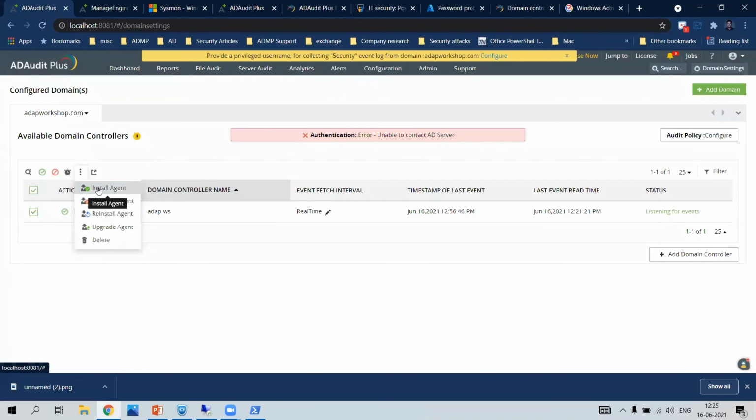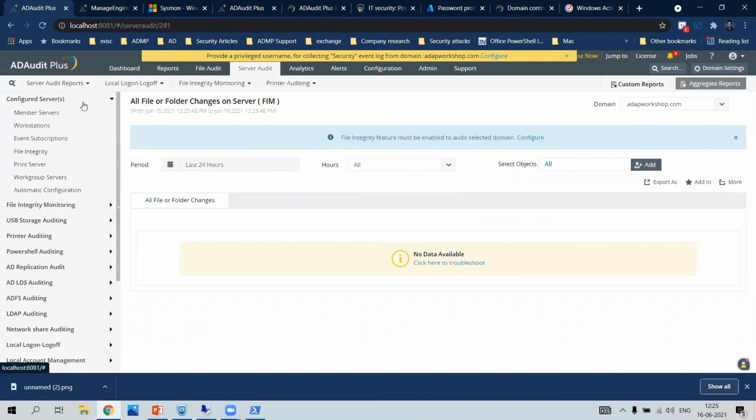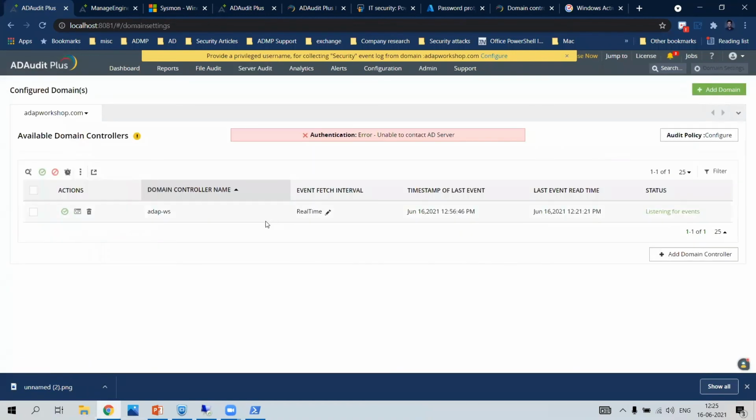Why is this useful? Earlier, we used to fetch events from the domain controllers directly. Agents were only used for your member servers or your workstations, etc. But now we use agents for your Active Directory controllers as well. So if you want to install an agent, you can install it. And how does this help you?